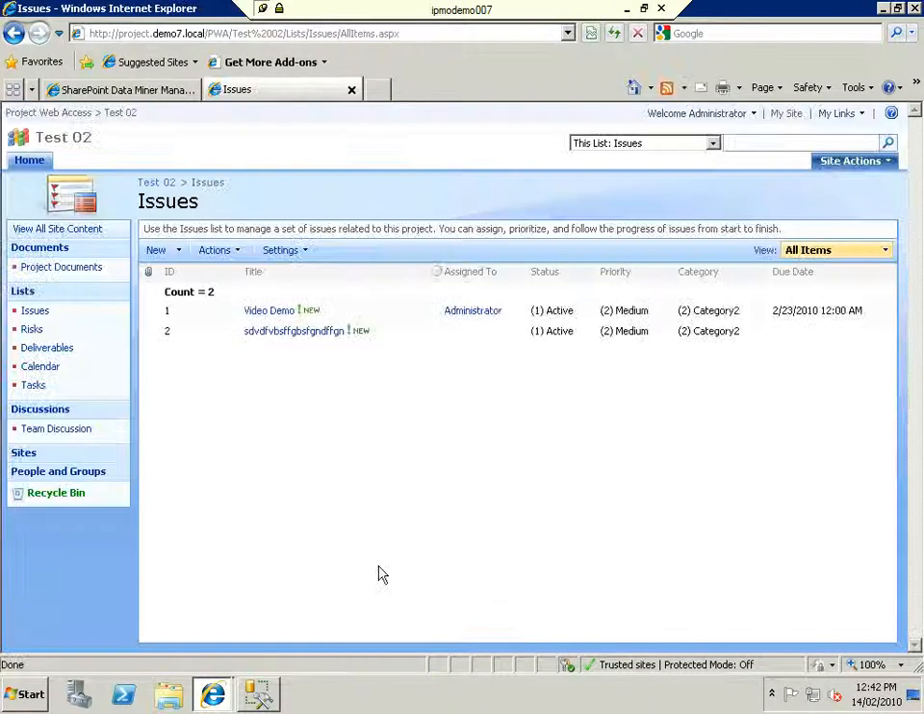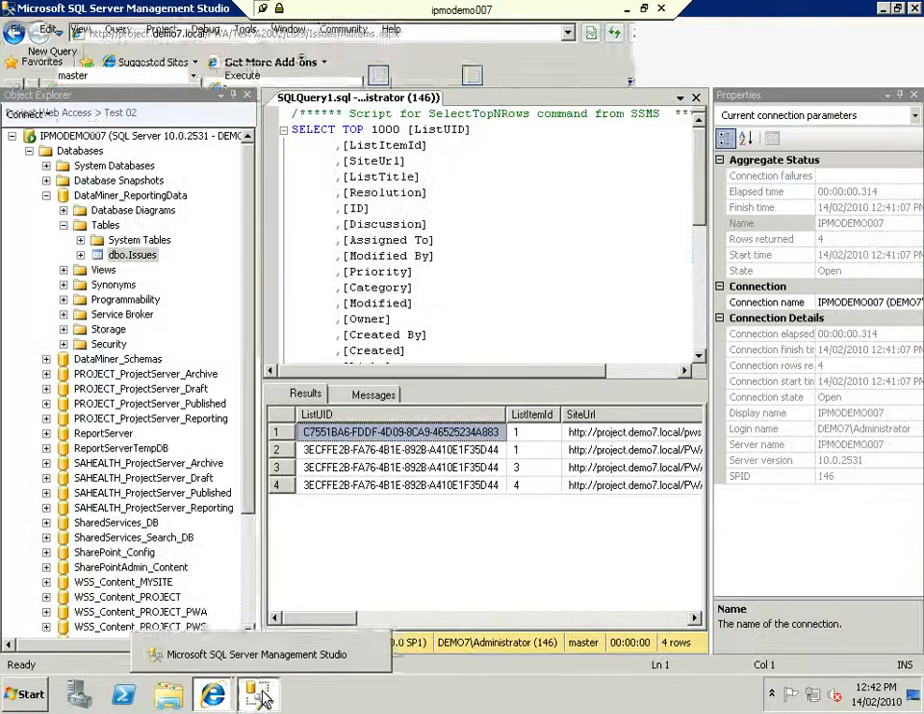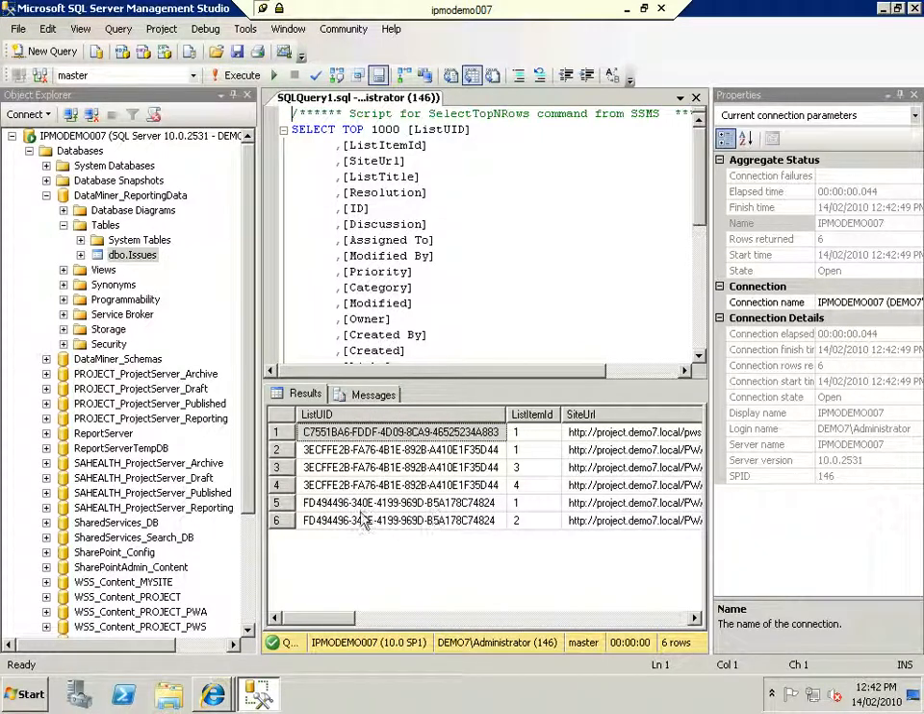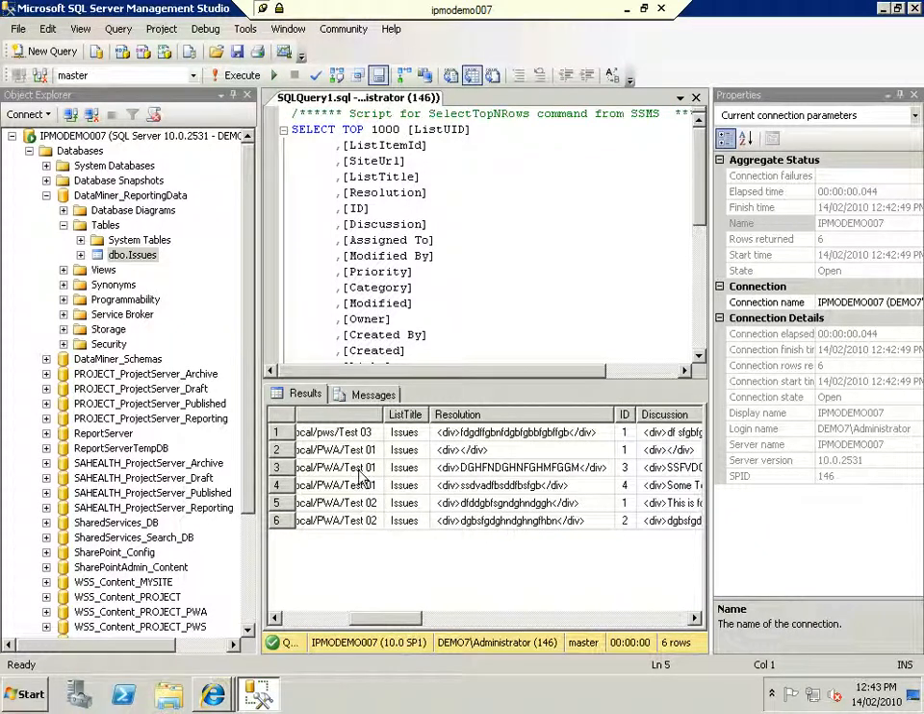Okay. Now if we return to SQL Server Management Studio and rerun this query, you notice we've immediately got the additional 2 records. So that's basically all we're going to do for this video. And now in the third video we're going to cover off how to create a report from this data, because as you can see this data's got all the list information as well as the site that it came from and the title of the list.